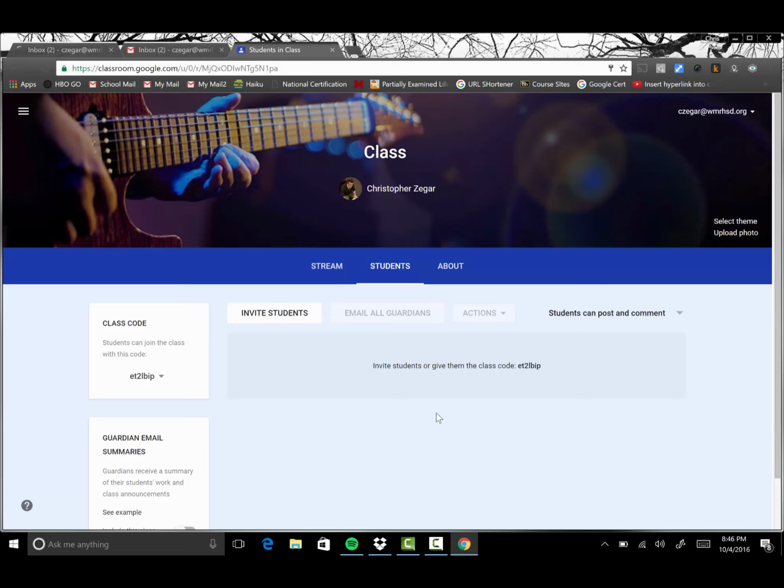Okay, so you're in your Google class, and you are going to invite students, and here's your class code. You can invite them by emailing them, but it's just so much simpler to just give them the code and have them go into Google Classroom. They're going to look up Google Class, and they're going to go in through their student account with this code.